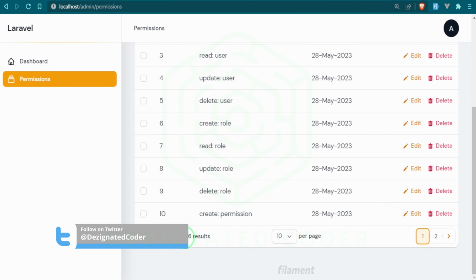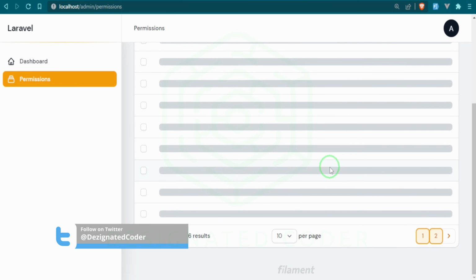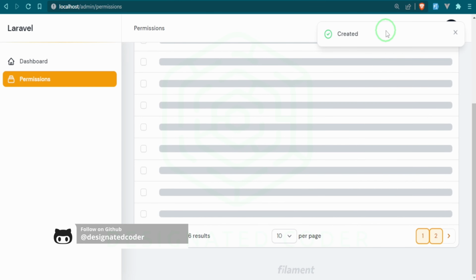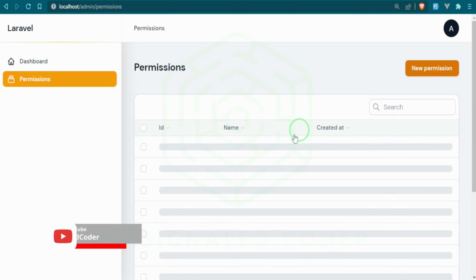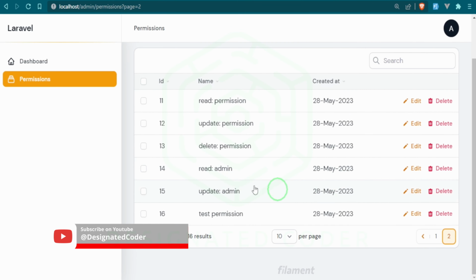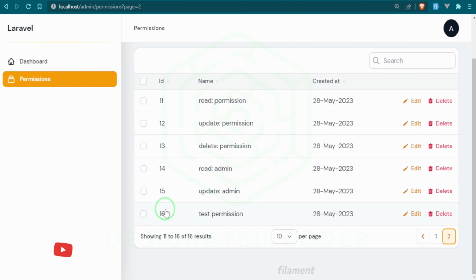You see now it's 16 results. So if we go to the end, my computer's running real slow because I am recording while I'm doing this, so it's just running a little slow. But as you can see, we have the toast notification up there, and it has loaded up. So our test permission, which is 16, that's the one that we just created.